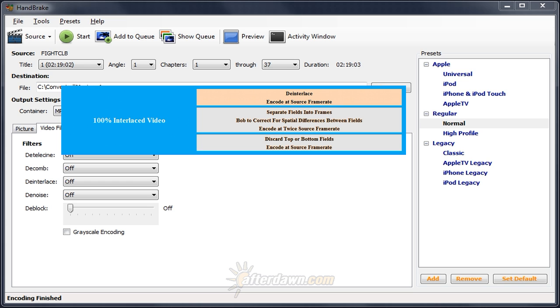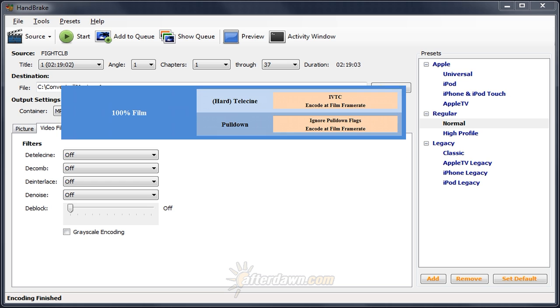Better deinterlacing tools can reduce these artifacts with a variety of advanced techniques we won't cover here for the sake of simplicity. There are other options for deinterlacing, including bobbing and discarding every other field. However, they aren't supported by Handbrake, so we don't need to talk about them.